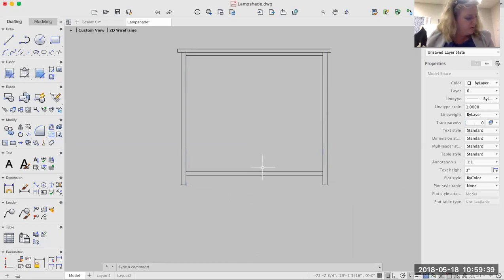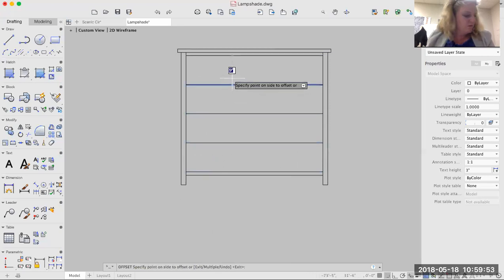Okay, now each one of these drawers is 9 inches deep. So I want to offset 9 inches. Oops, got a little carried away there. I almost did too many. Okay, so there we go.